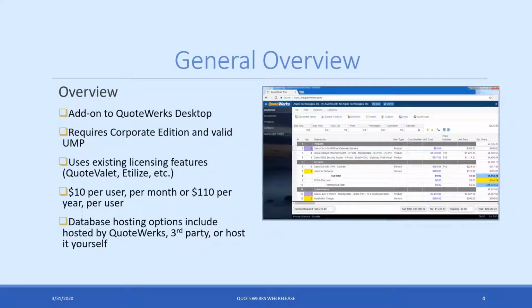Okay, so let's get started. So first thing, QuoteWerks Web, what is it? QuoteWerks Web is an add-on to QuoteWerks Desktop. And what that basically means is that you don't need to repurchase QuoteWerks to add QuoteWerks Web. You simply need to add the subscription to your existing licensing. It does require a couple things. You do have to be on the corporate edition, and you do have to have valid maintenance.